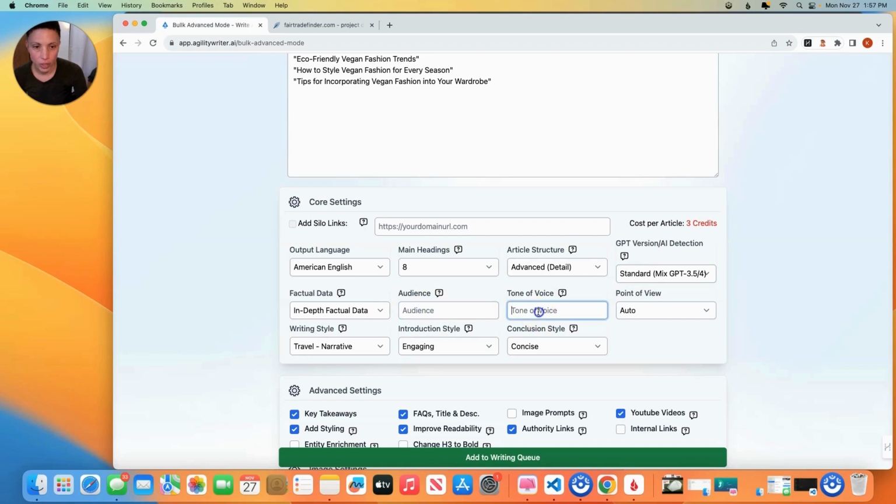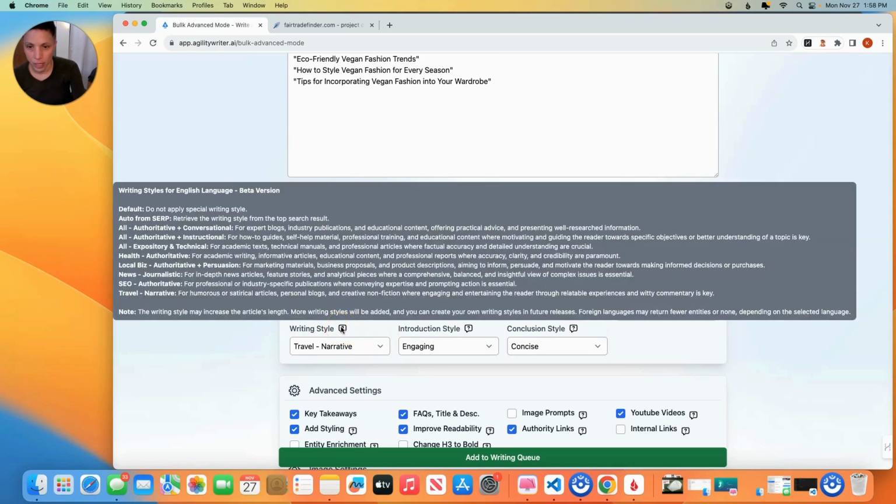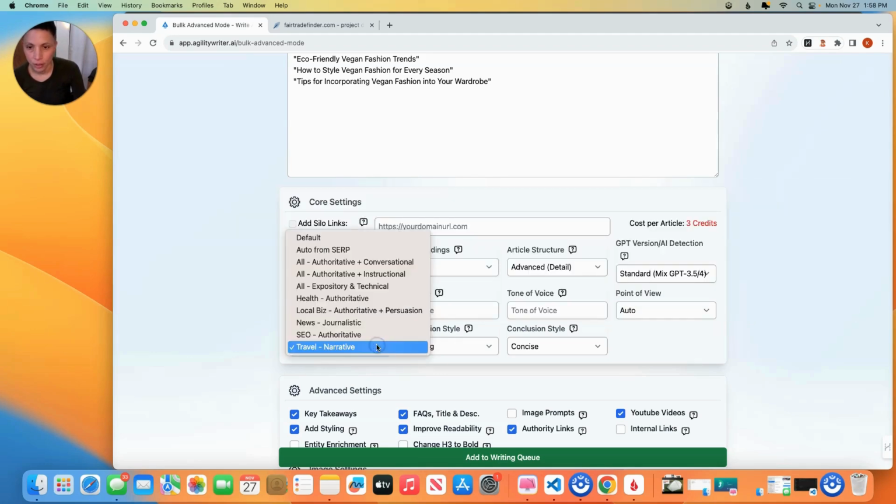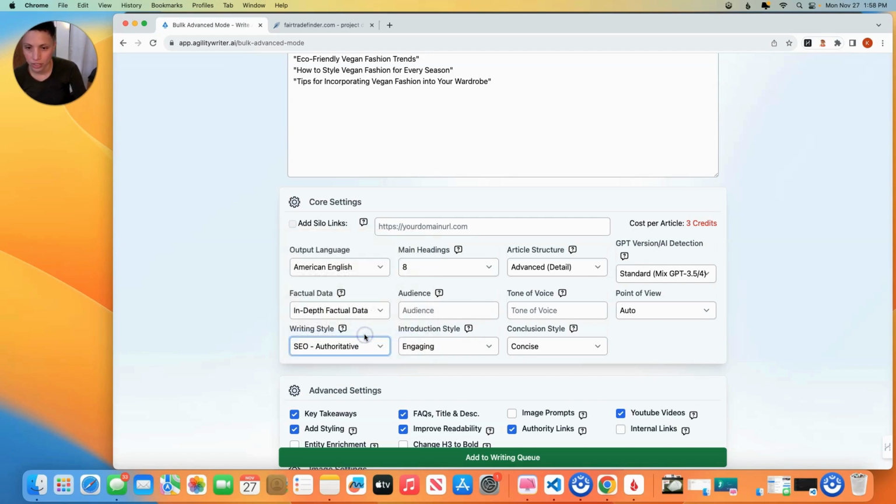The audience and the tone of voice, I'm going to leave that as is. And the point of view, I'm also going to leave it as is. You could change this to first person singular, first person plural, second person or third person if you wanted to. Writing style, this is a new option that AgilityWriter has added, and this shapes the tone of your writing even more than it normally would. So you have the option of like authoritative and conversational, authoritative and instructional, expository and technical, health, local business, news, SEO, authoritative, and travel. I'm going to change it to the SEO writing style.